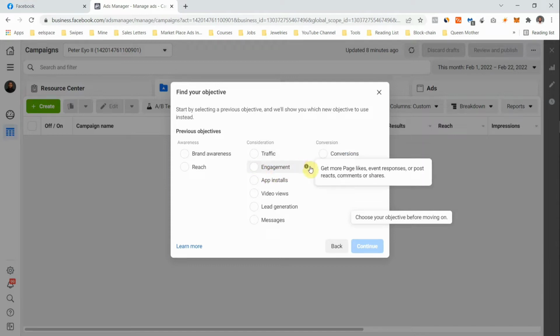Engagement is when you want page likes, event responses, comments, shares, and post reactions. When you hit the promote button from your Facebook page, your campaign objective automatically becomes an engagement campaign objective. That is why a lot of business owners complain that they have used the boost option but they are not making sales. You are directly telling Facebook, I want page likes, I want comments, and I want shares. You're not telling Facebook you want sales.